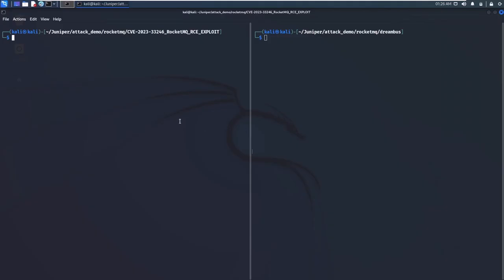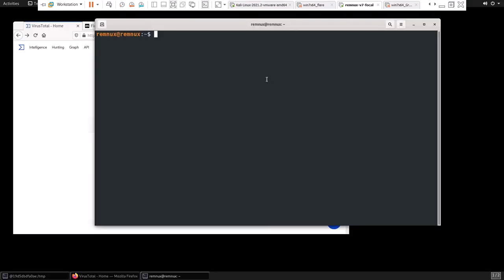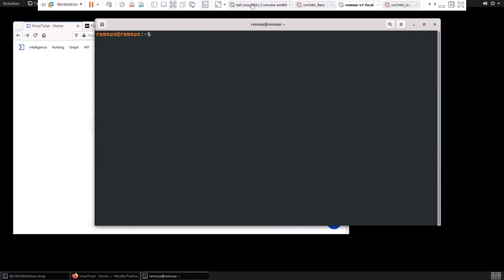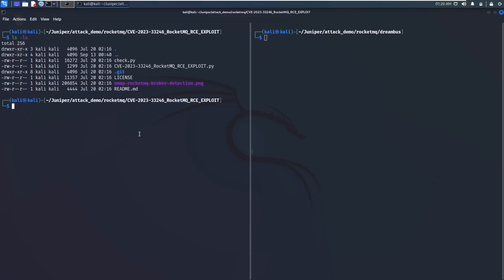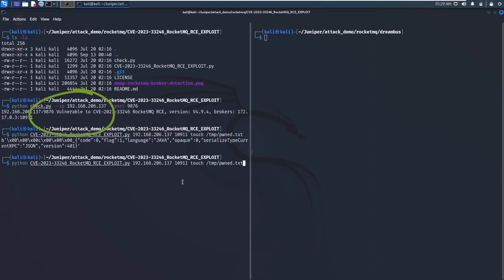Let's assume that this Kali Linux is the attacker's machine. Our target victim has an IP address 192.168.206.137. We first run the Python script check.py to verify whether this server is vulnerable. After verifying that the server is vulnerable, we can now proceed with our attack.